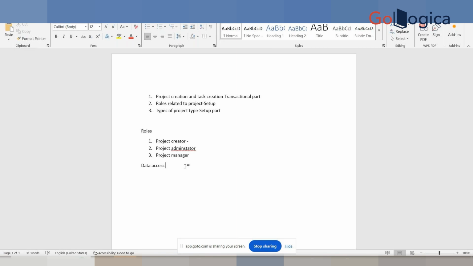So how it works means, first we need to give the roles, and for that particular role we need to give the data access. So in which particular view he can perform the transactions, he can create the project, he can create the budget. For that we need to provide the data access.